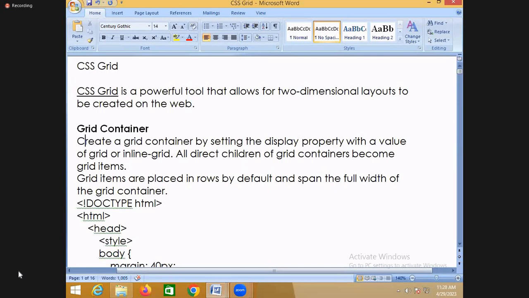Now, how can you create a grid? Create a grid container by setting the display property with a value of grid, and one more is inline grid. Two display values are there. One is grid and one more is inline grid. So whatever elements are there within the grid are called child elements of the container. All direct children of grid containers become grid items.